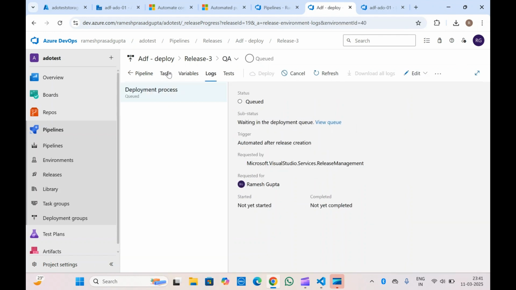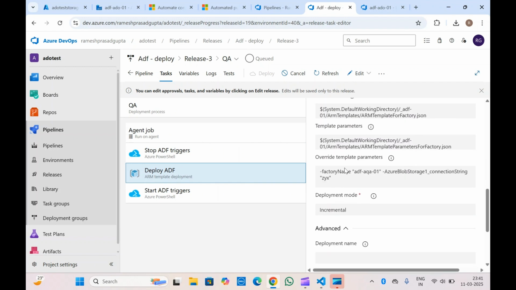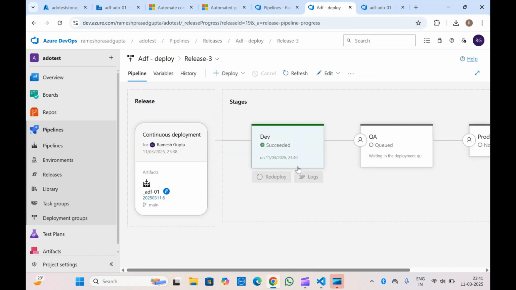Since we have overridden the parameters inside this template deployment task, we have given the factory name of QA and the connection string of QA here, so that this value will be replaced inside this Azure template parameter factory JSON file at runtime. Okay, and these parameters will be picked for your QA environment.